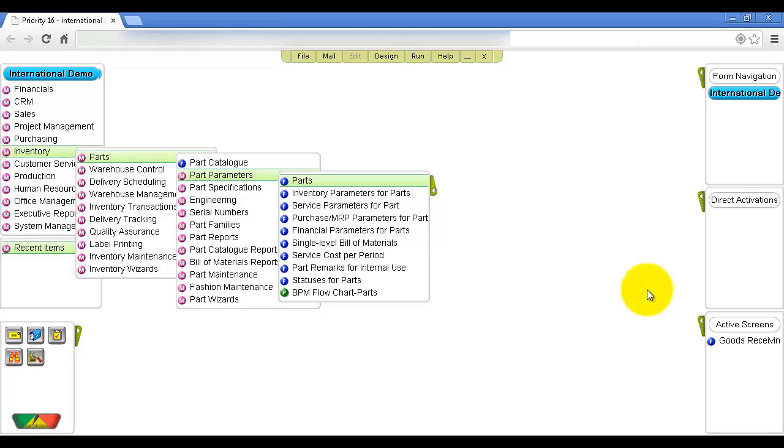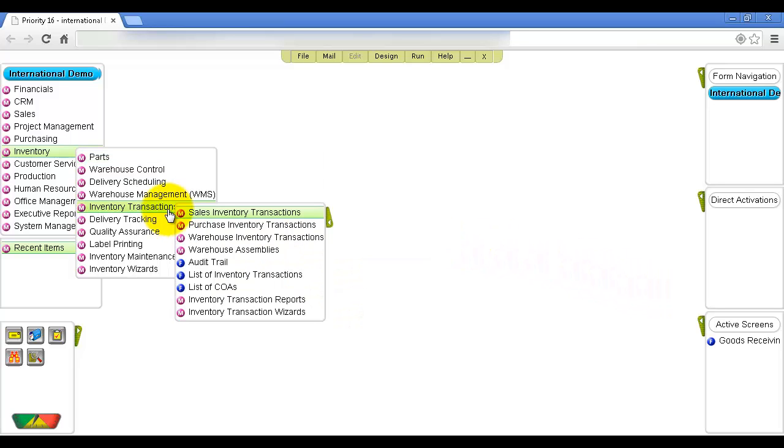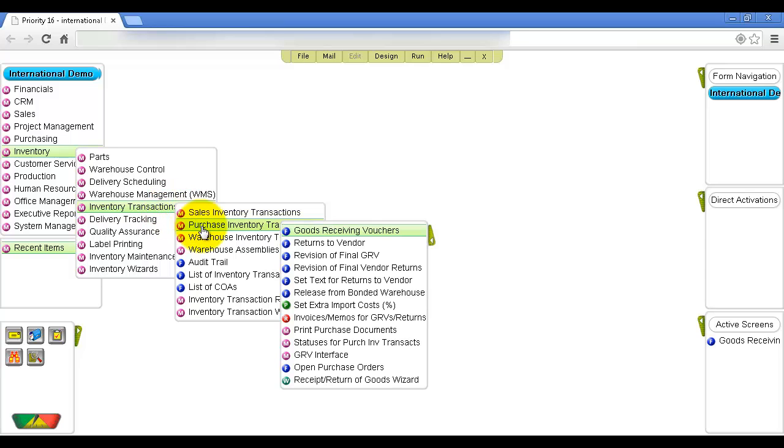Let's say that one of the parts received in the GRV we just recorded was later found to be faulty, and we decided to return it to the vendor. As previously noted, the return of goods can also be recorded in the GRV. For instance, the next time we record a GRV for this vendor, we can add a line for the faulty part, using a negative quantity. Alternatively, we can record the return of goods in the designated vendor return document.